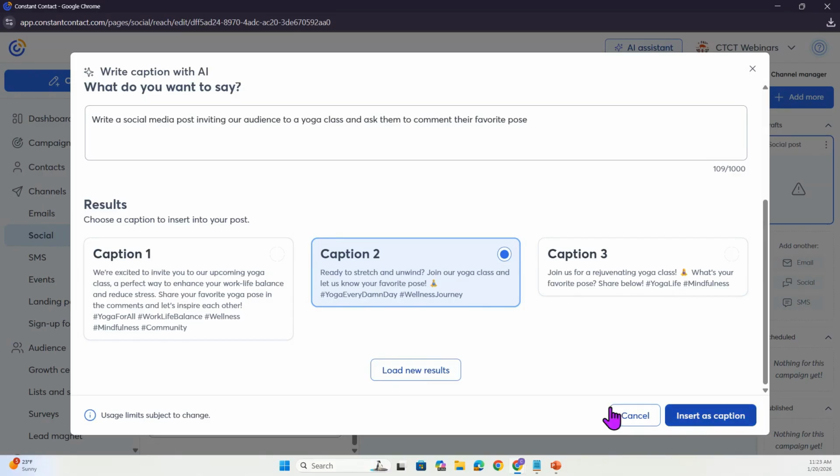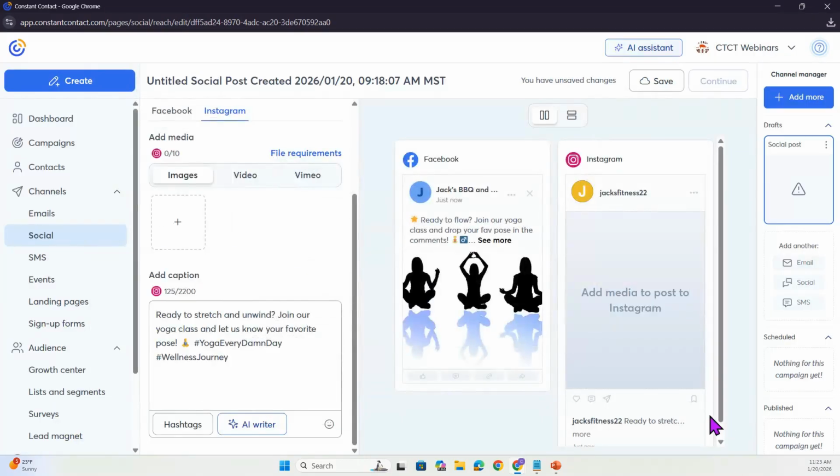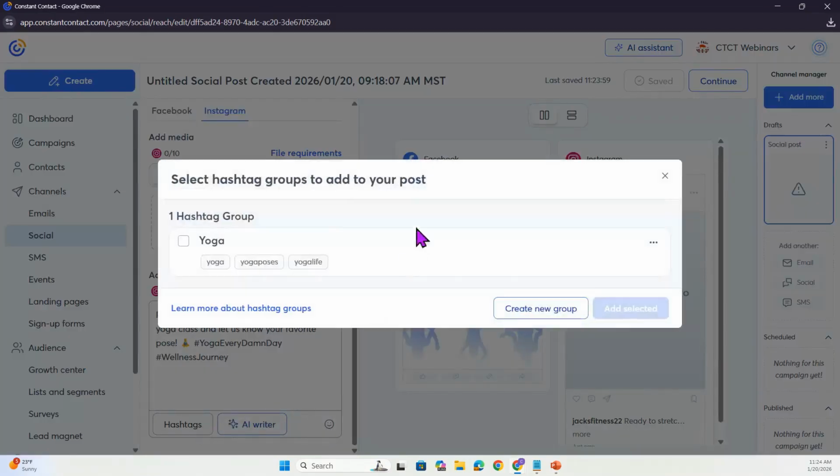And I'm going to insert it as a caption. Now, if you don't like any of these, you could load new results here and see what it says. Let's see. I'm going to insert it as a caption. And I'm also going to do hashtags. And I'm just going to use the same ones. And add selected.